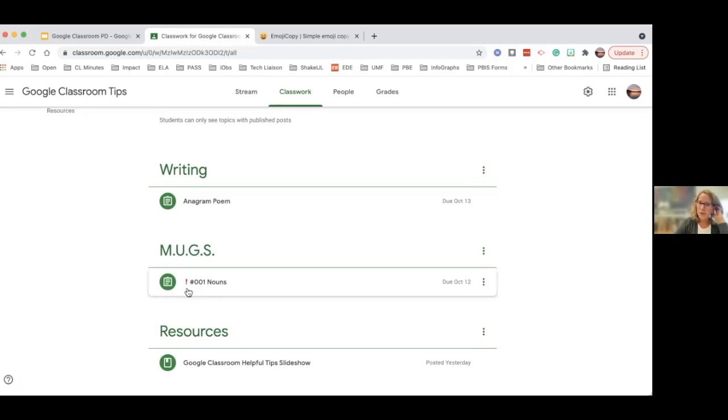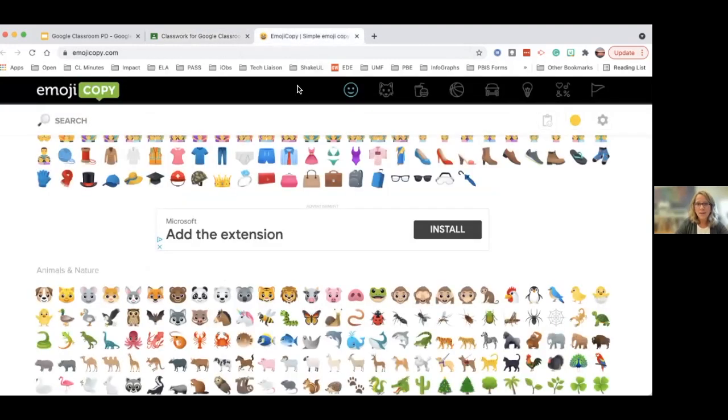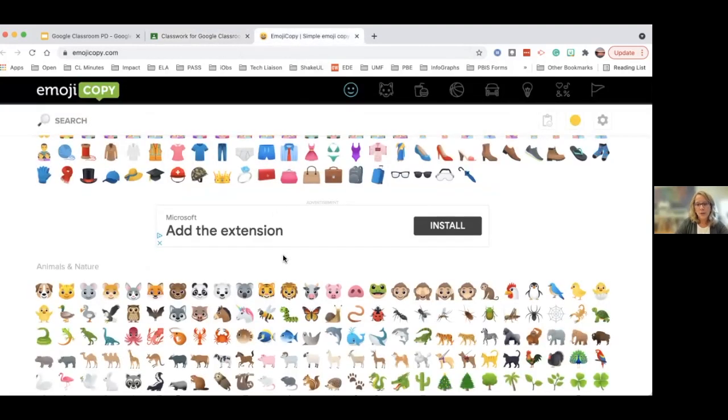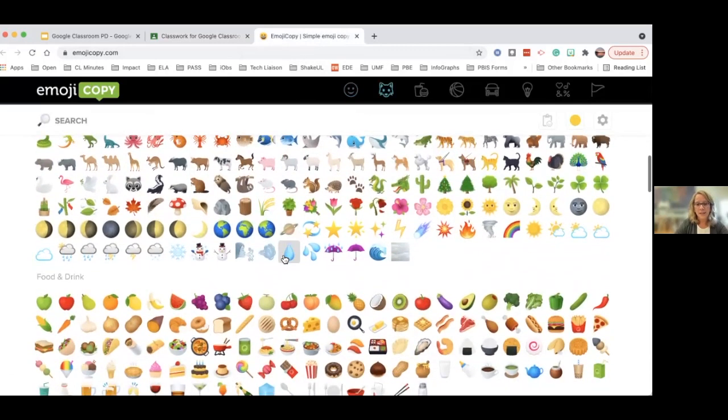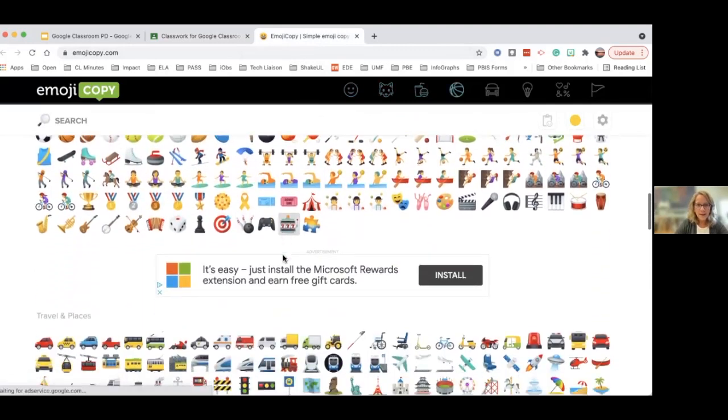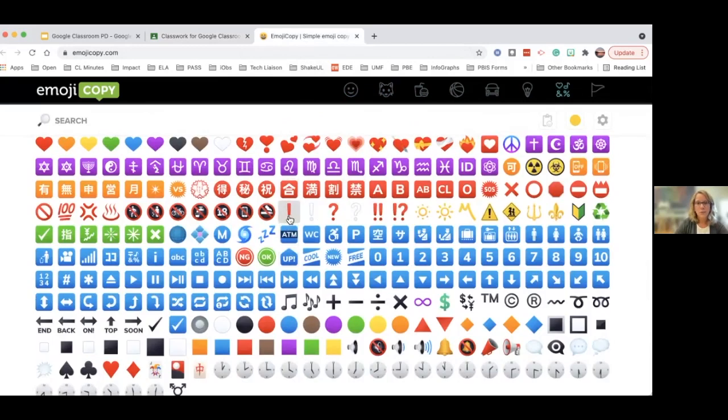Another suggestion that people had was to try to put like an emoji in front of things that are graded. And a good one to use is an exclamation mark. And I got that from emojicopy.com. And you can find that, and I put the link for this in the stream, but you can find a good one right here is where I got it. And you just click on it and it puts it in this little window, and then you just hit the copy button, and then you go into your assignment and you just paste it in.